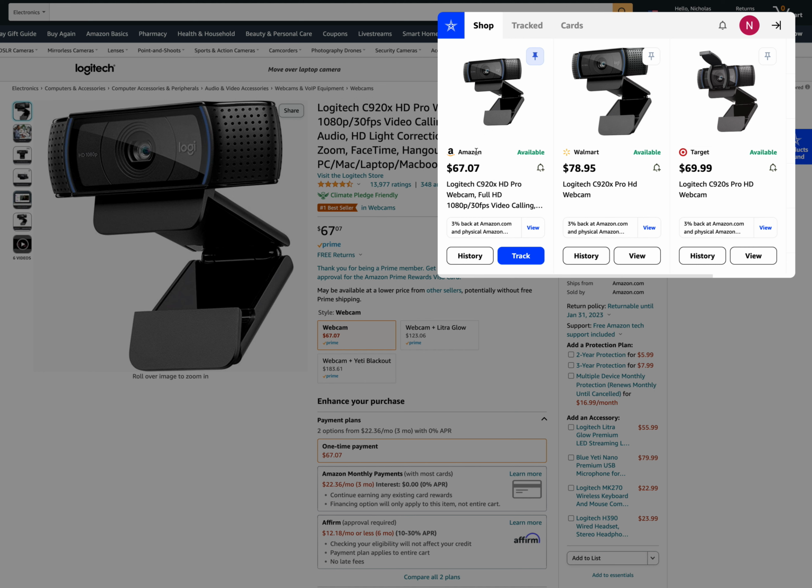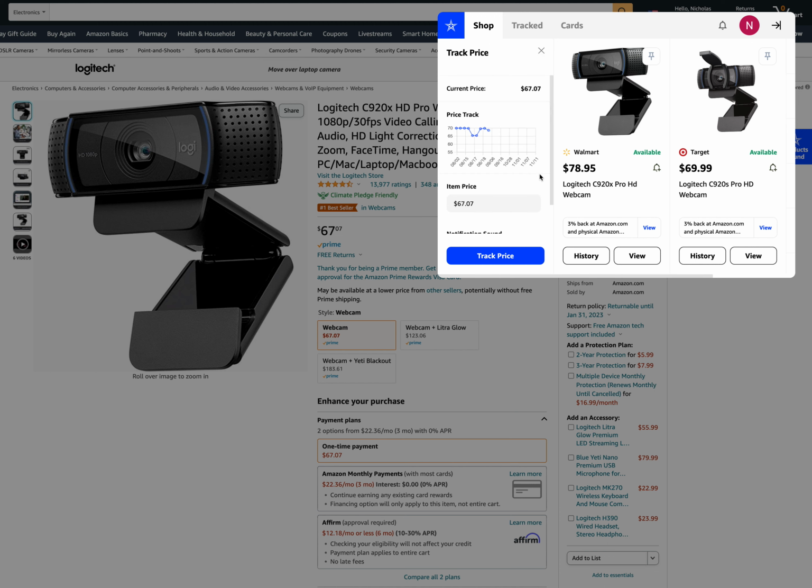I can see what store it's through, the availability of it, the price, the name, and here I can actually track the price of it. So if I wanted to track the item price, I can go here, put in a price that I want to track it at. Let's say I want to track it at $50. I would enter $50. I can turn on a notification sound right here by clicking the drop down, and then I can track the price. You can also view the price history by hovering over these dots in this graph.